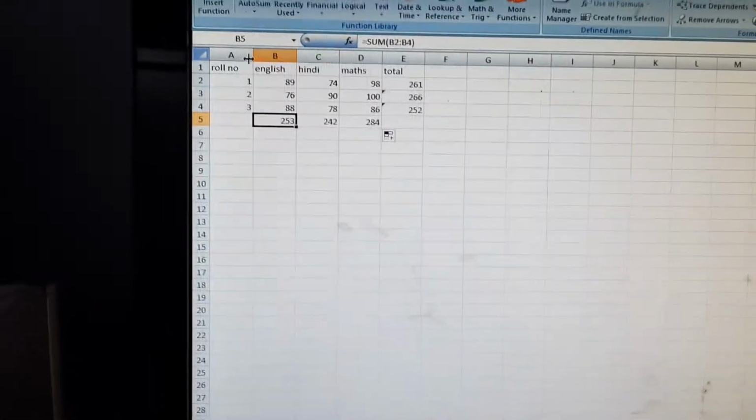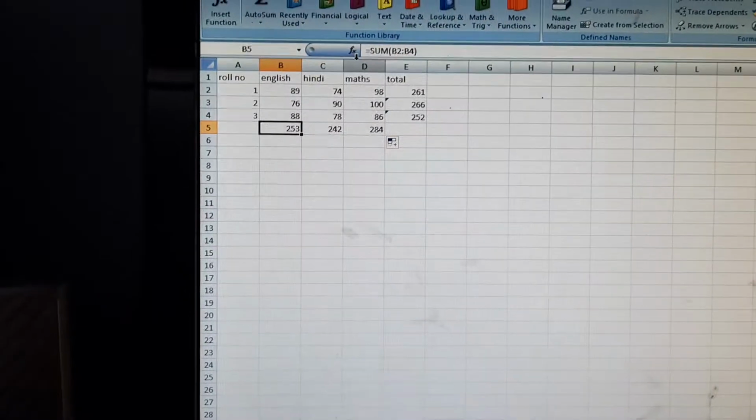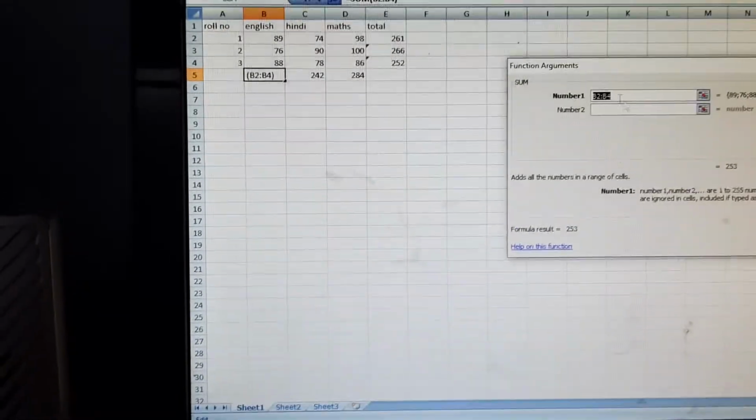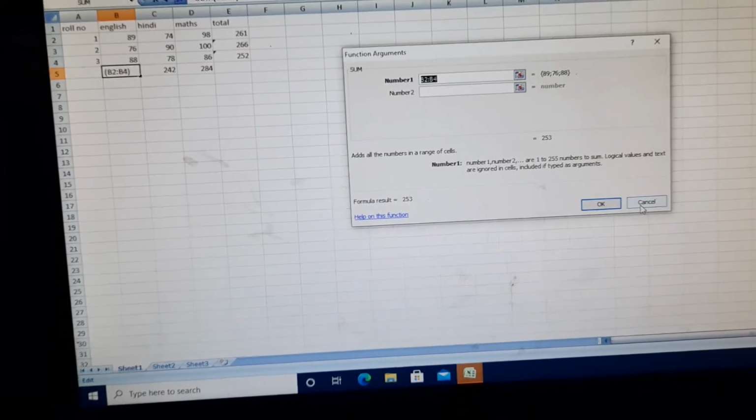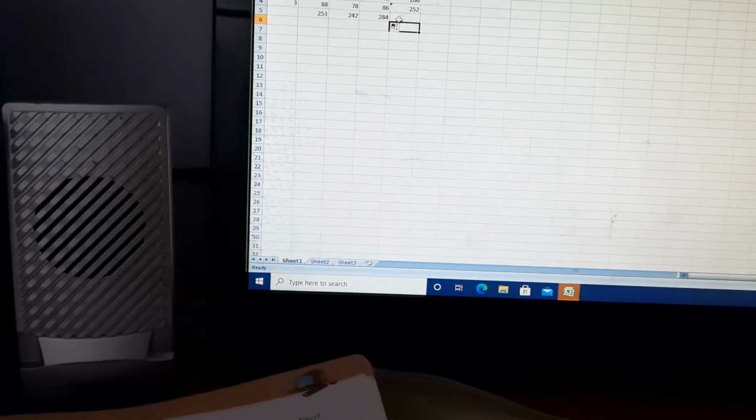Or if you want to go to the formula, just click here on fx. You can open this and see the function argument box has appeared. From here also you can select your cells. Got it?